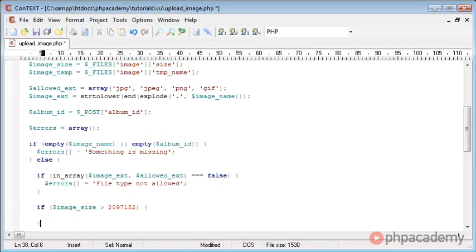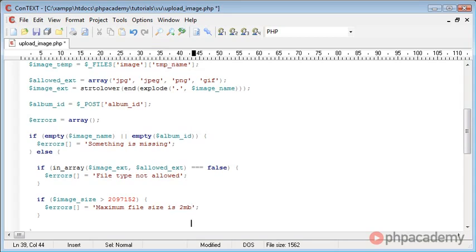2097152, yeah, so that's 2 megabytes in bytes. This is essentially just checking if it is greater than 2 megabytes. So if it is greater than 2 megabytes, we have an error because the maximum file size is 2 megabytes. So we can say maximum file size is 2 megabytes.